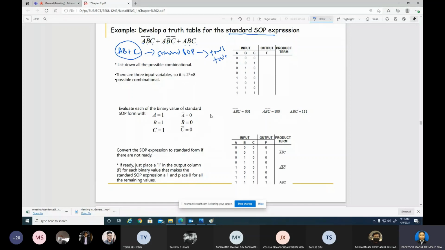So for this one, this is an SOP form, but it's not standard. To develop the truth table, make sure you convert into the standard SOP. That means you can see this one is standard: in all the Boolean expression terms, we have every element, for example ABC, ABC, ABC. Clear this one. So if you got this, it's the standard SOP.